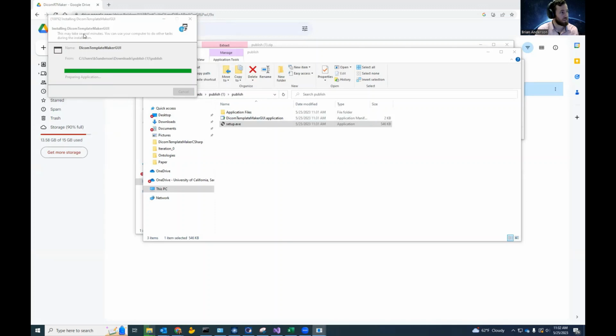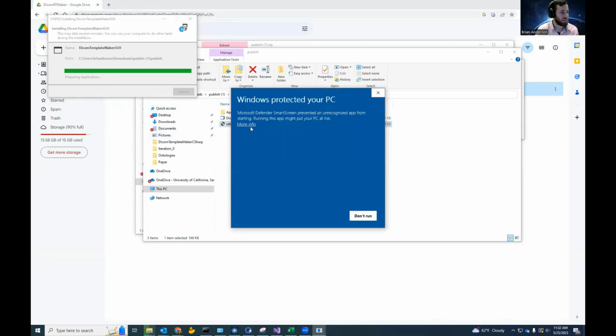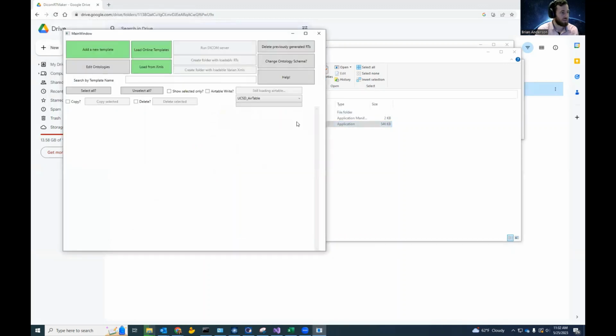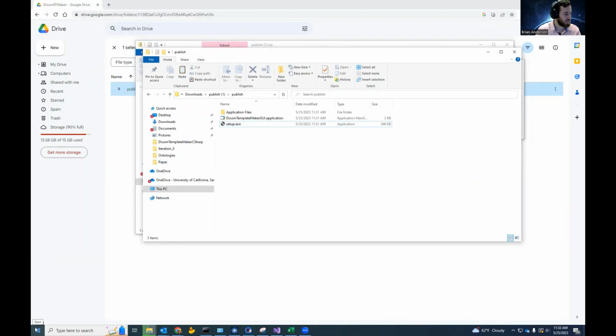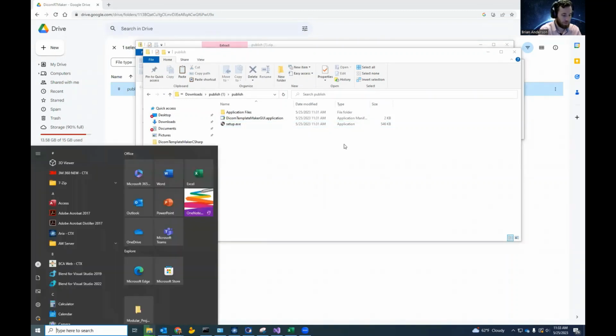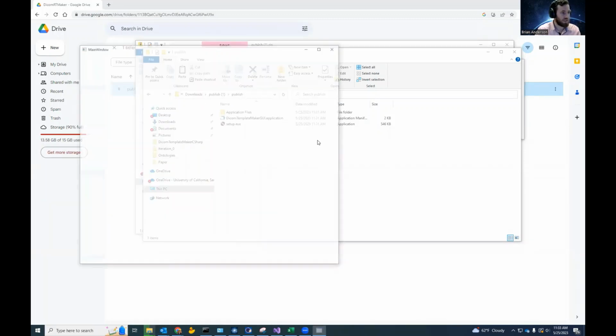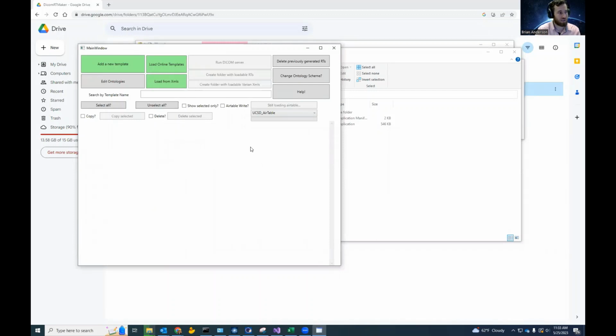So it's installing now. Again, I'm going to run anyway. And here we are. Great. Now, if after installing you want to run it, I'm just going to close this. All you have to do is click Start and type in DICOM, and it should be the top thing, DICOM Template Maker GUI. If I run that again, I get the splash screen again.